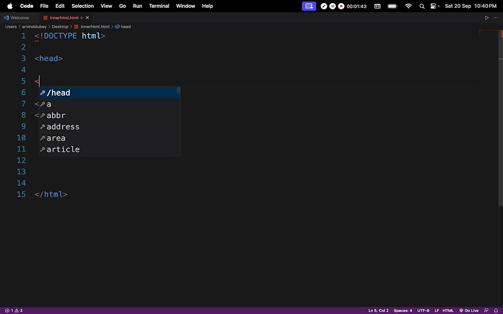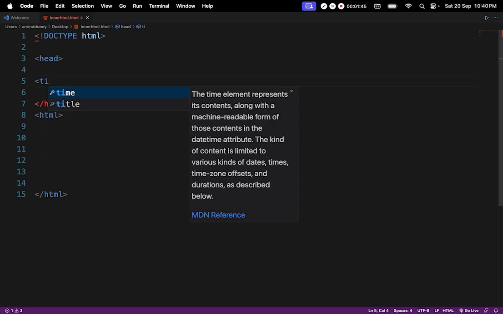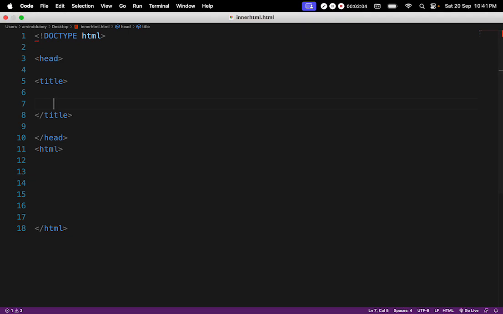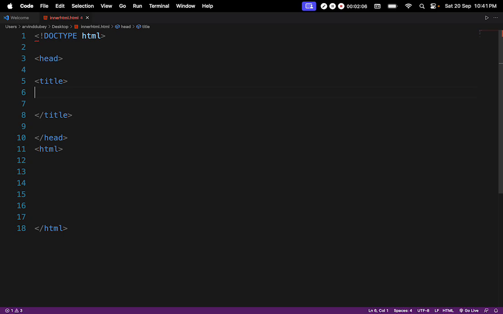In the head tag, I will put the title. So here let's put TITLE. Automatically it has appeared, and I will put the ending tag. So here you can see a title is also there. Then I will make the body tag here. In the title tag, I don't have to put anything, or I can put my title, anything. I will put my title.